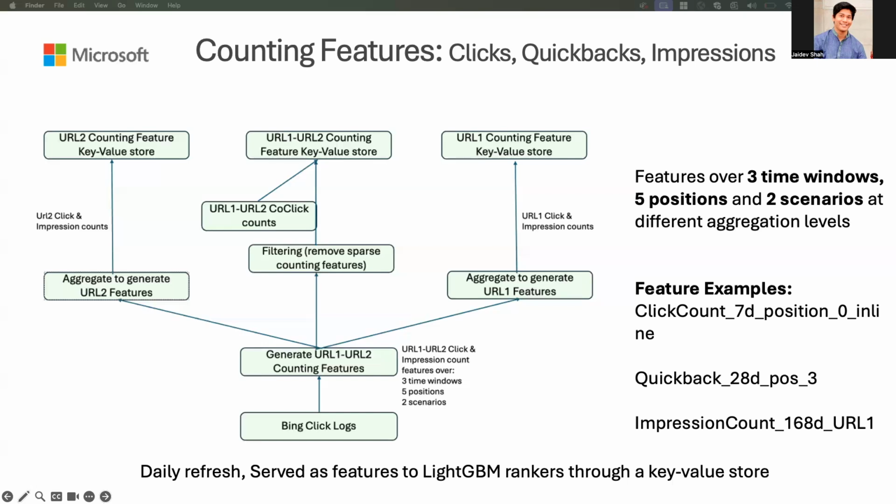We have a daily refresh pipeline that generates these click count, impression count, and quickback count features, and these are served to the LightGBM rankers through a key value store.